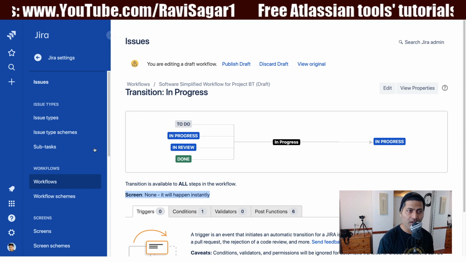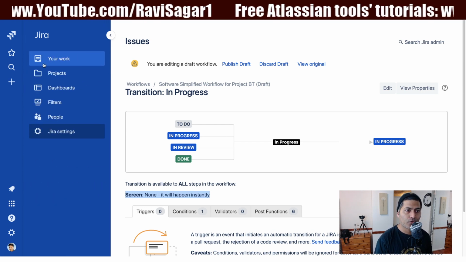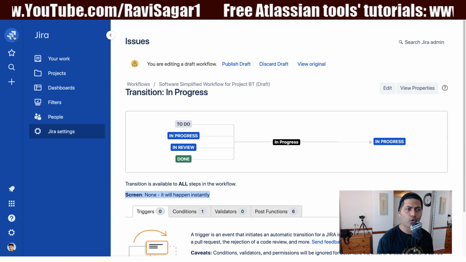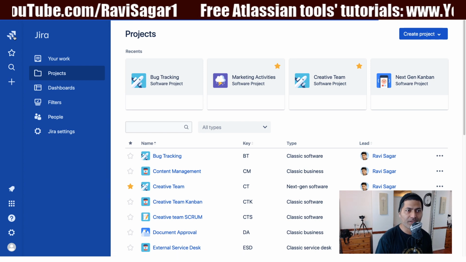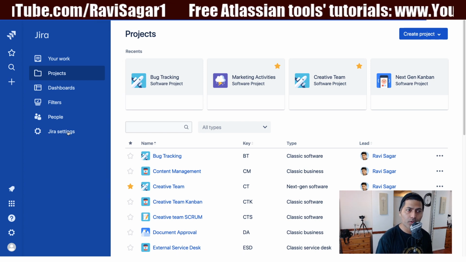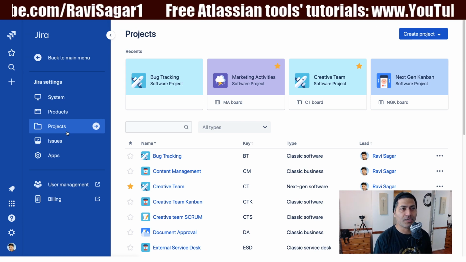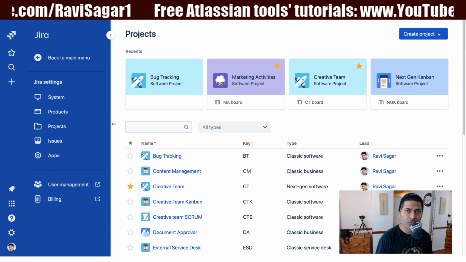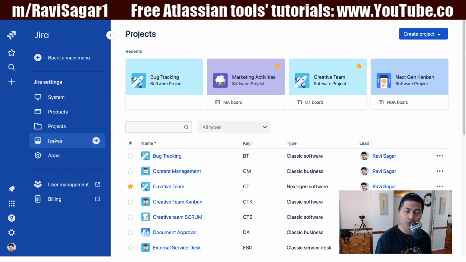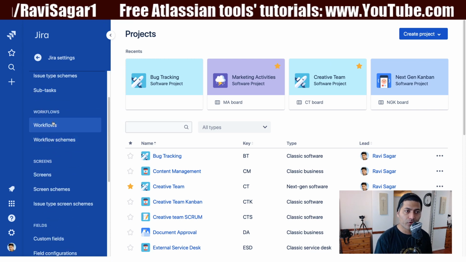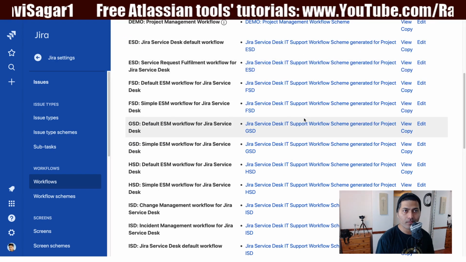So this is one way of reaching the workflow. The other way to reach the workflow, let me go back to the main interface, I mean the list of projects. You can also go to the Jira settings, and I'm doing it on cloud. On server, you need to go to the Jira administration section on the top right corner. But on cloud, there is something called Jira settings, and you can click on issues, and then you can click on the workflows, and finally you can take a look at these workflows.